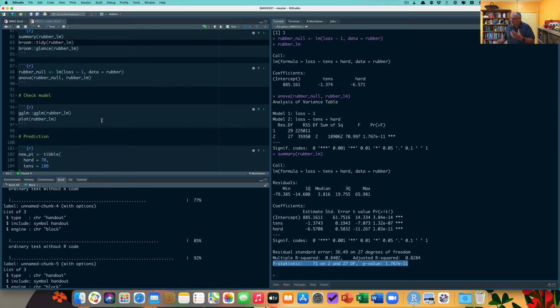Our basic model, as always, is y equals x beta plus epsilon. We assume that epsilon is normally distributed with a mean of 0 and a constant variance, or what we call homoscedasticity. We should check that.